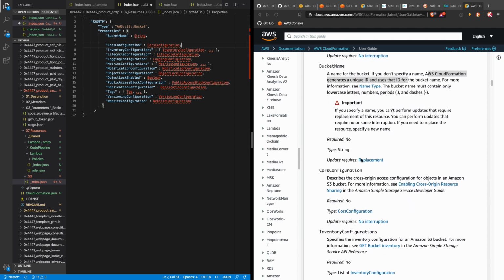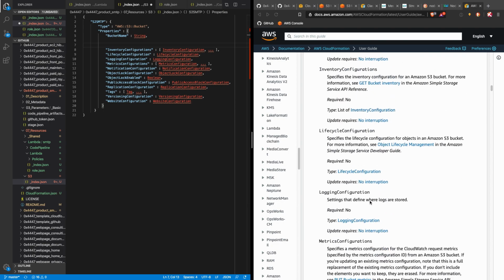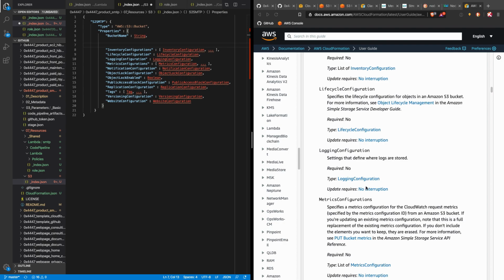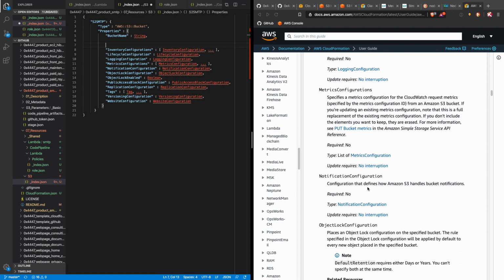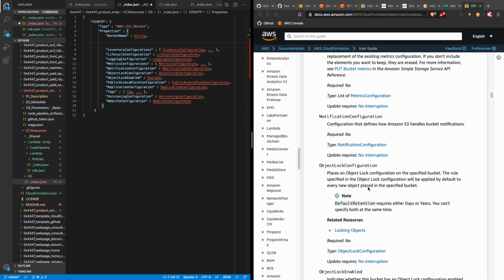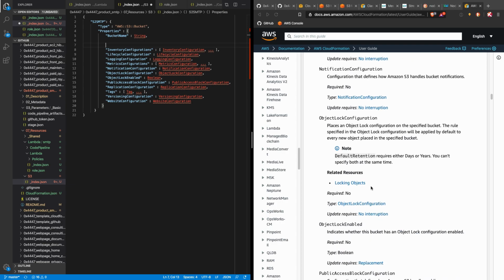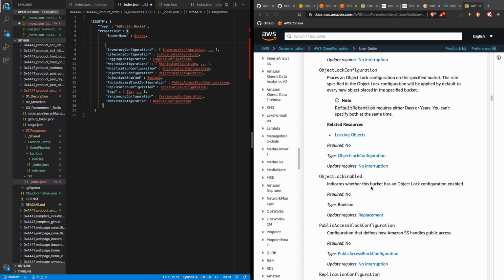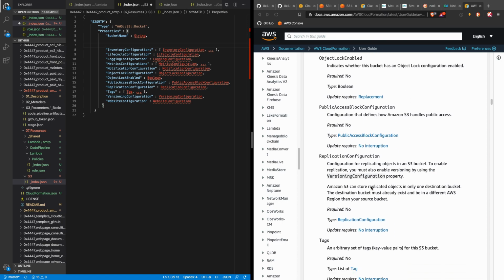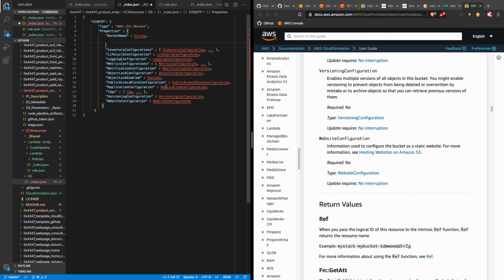Cors configuration. Do we need it? No. Out. Do we need inventory configuration? Neither. Lifecycle configuration, no. Logging configuration, no. Metrics, no. Notification, no. We are going to need the notifications for sure. Object lock enabled, no. Public access, no. Nothing. Basically, what are we doing? But seriously, inventory, metrics, notification configuration, that's what we need. Bazinga.